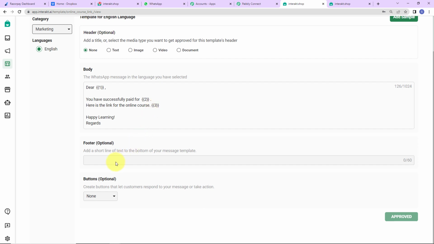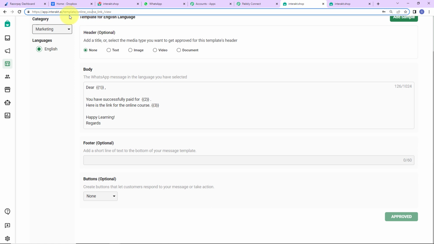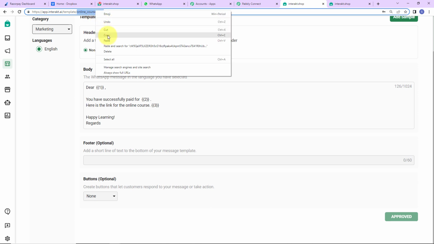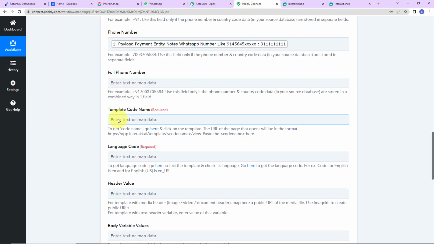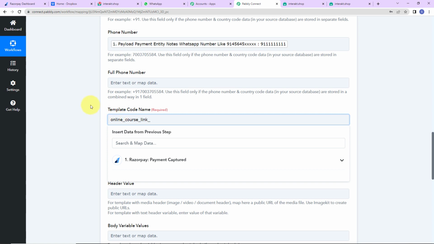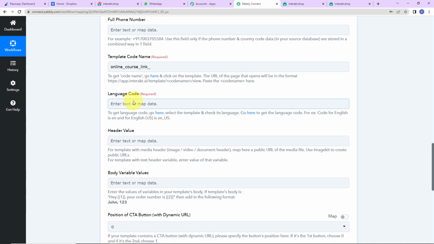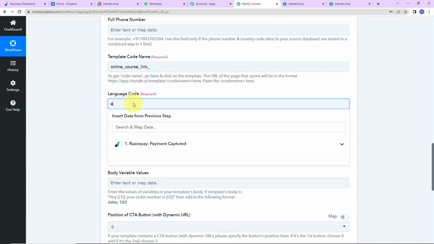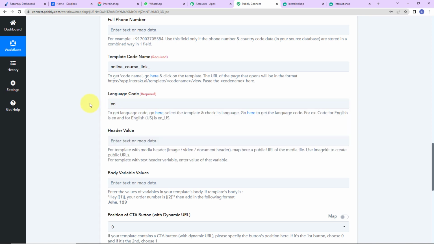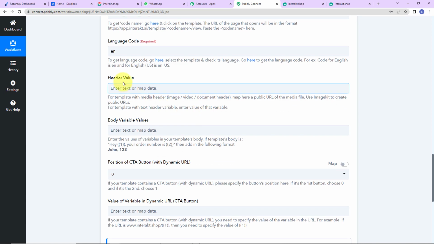Then comes the footer. So if you want to enter any footer, you can always provide the same, and then call for action buttons. I'm going to leave this blank. And now for the template code, so this is the address bar, and here after template and before view, this is my template code. So I'm going to copy this, go back to Pabbly Connect and paste this over here. So once this is done, next is the language code. So the language that we have selected is English. So the code would be EN. It is mentioned here in the help desk. Then comes the header value.